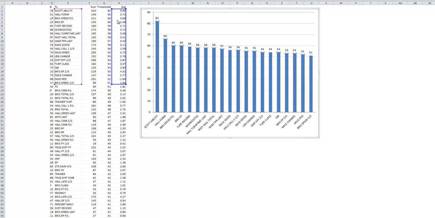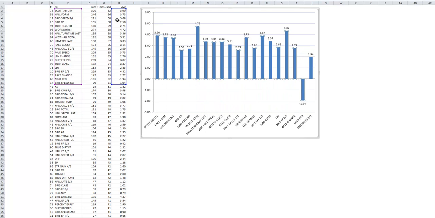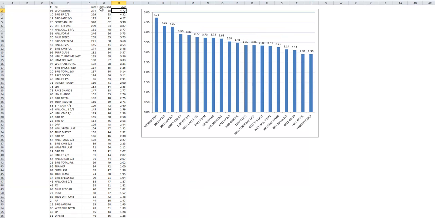The factor that was most important, or the one that was given the most weight, was the workouts. So interestingly enough, in the last 13 years, the most important factor that the genetic algorithms have come up with is the actual workouts, followed by the Briss early pace in two out of the last three races, followed by the Briss late ability in two of the last three races, and the fourth factor, Scott ability. So the weights assigned to these factors when they were chosen were 4.7, 4.3, 4.2, and 3.9.